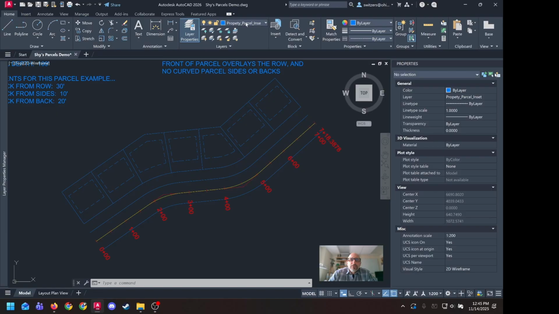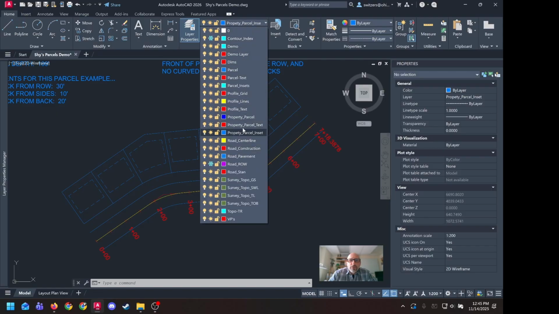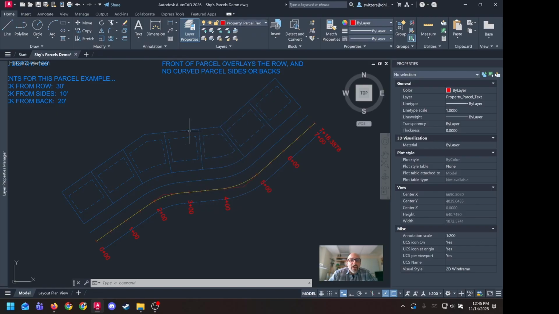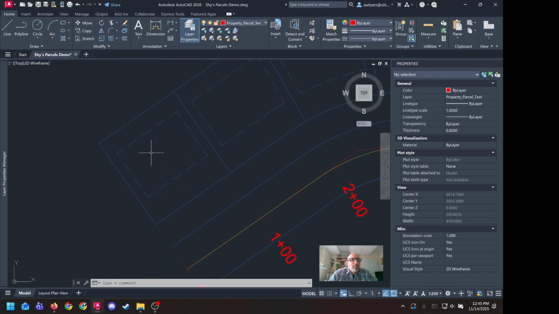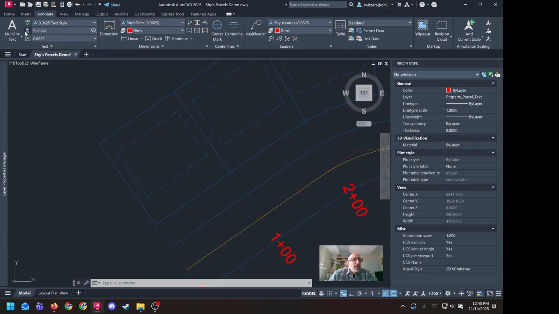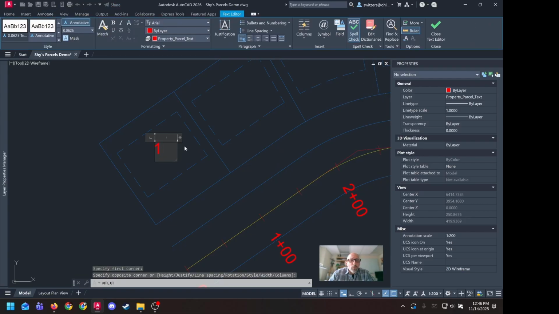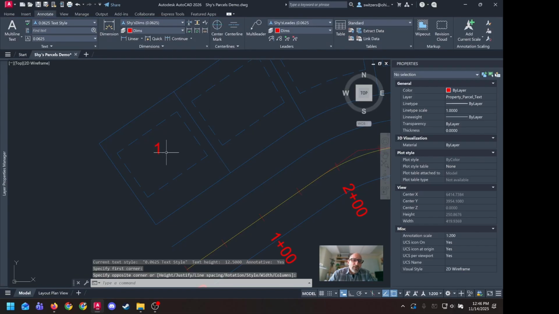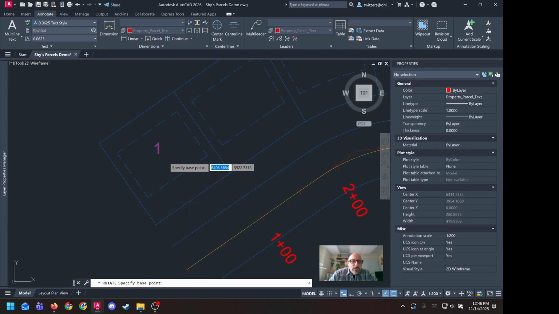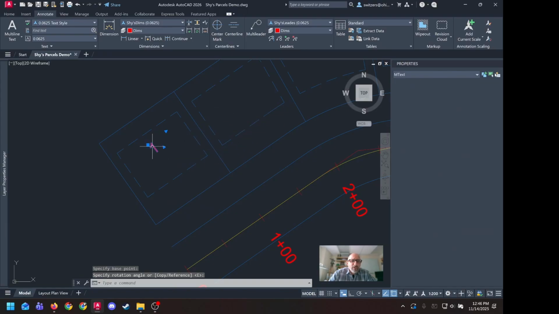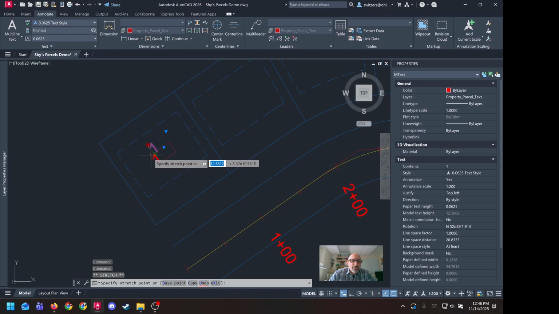The next thing we need to do, let's go to our parcel, property parcel text. All right, and we're going to add our parcel numbers in here. So we're going to go to annotate, and we're going to use multi-line text, and we're going to insert a value in here. 1 works. So with these, we want these to be rotated so that they are lined up with our parcels. They don't have to be perfect, but they should be close.